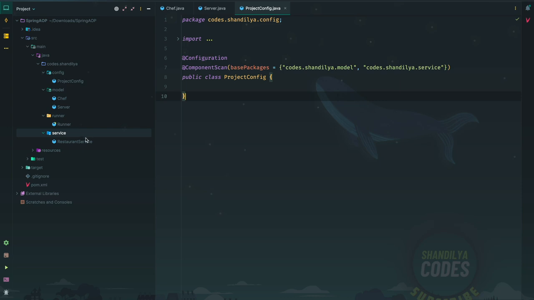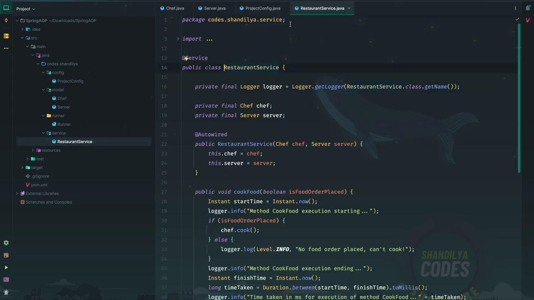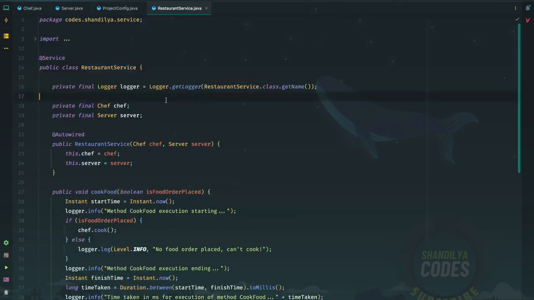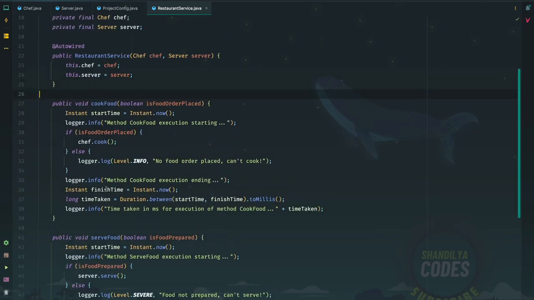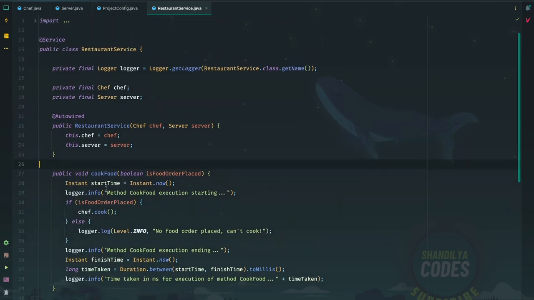Next, let's have a look at the restaurant service. In the restaurant service, I have given a logger because I want to print something in the log file, and I have kept two dependencies here. The first one is Chef, the other one is Server, and autowiring has been done using constructor injection. Now coming to the methods in this service, we have three methods.